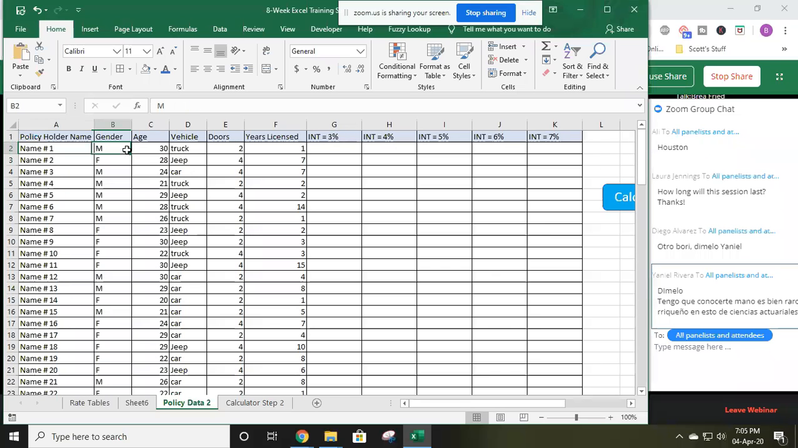So policyholder 1 is a male, age 30, drives a truck with 2 doors, licensed 1 year. We want to calculate what their insurance premium would be if we had an interest rate of 3% and then 4, 5, 6, and 7. So we're going to fill in this whole table eventually with calculations.